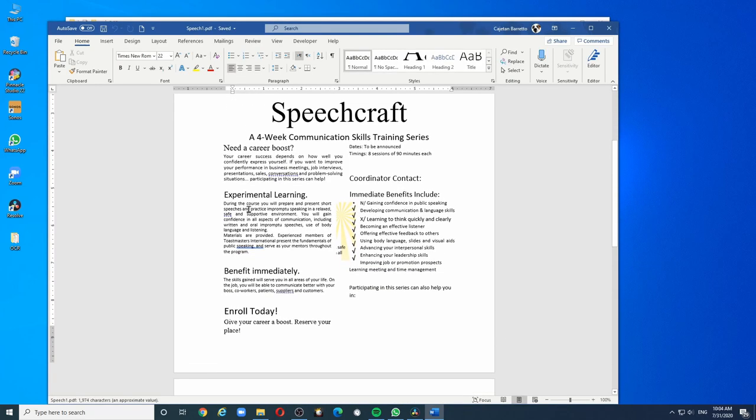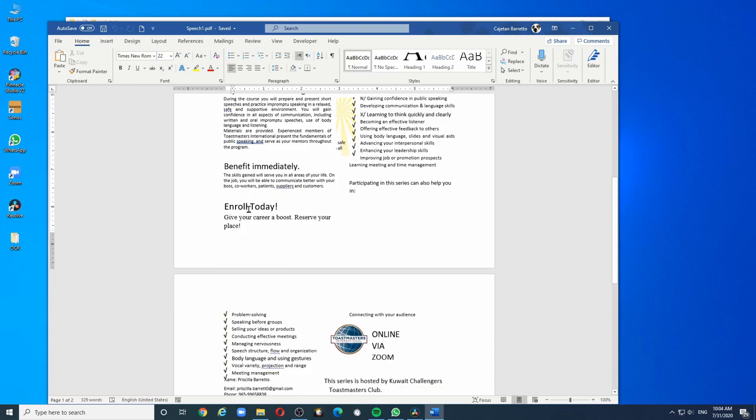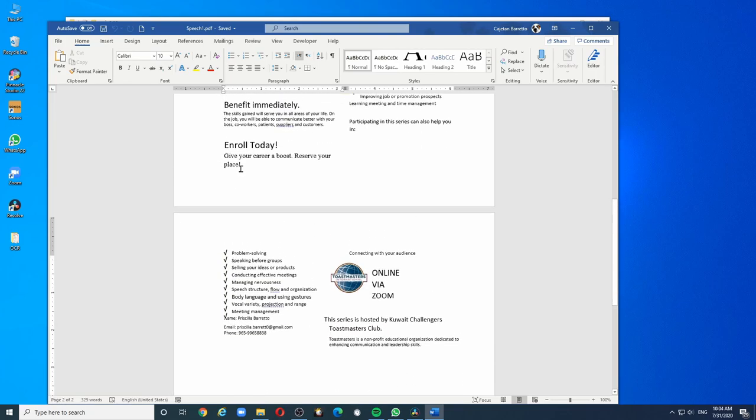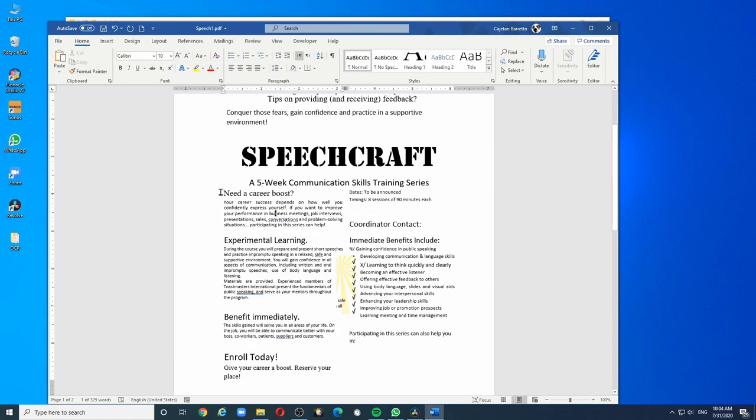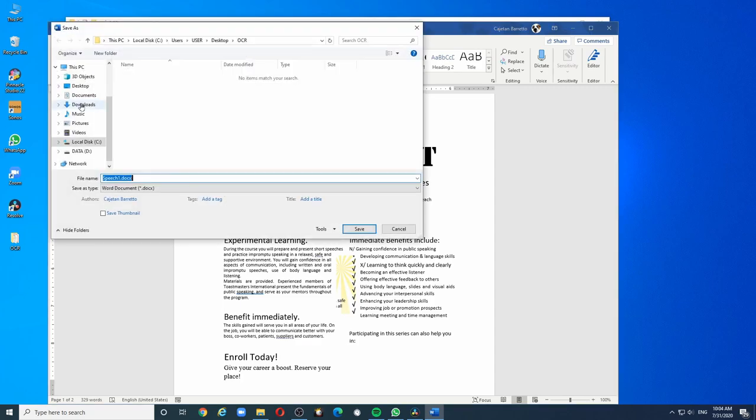The entire image file has been converted into Word document, and all the text in the document can now be edited. So instead of 4, I want to make it 5. If I want to change the font. And we have an editable Word document. Click on Save. Navigate to your folder and say Speech 1 document.